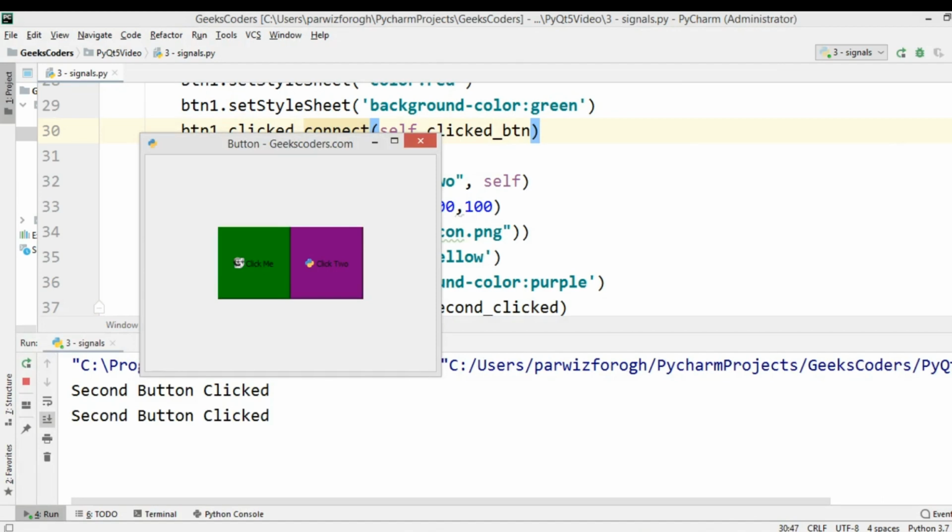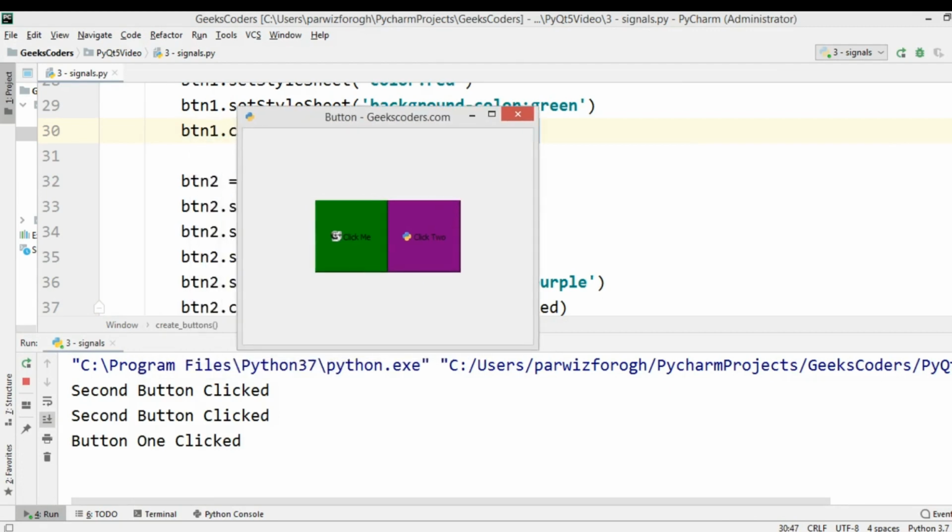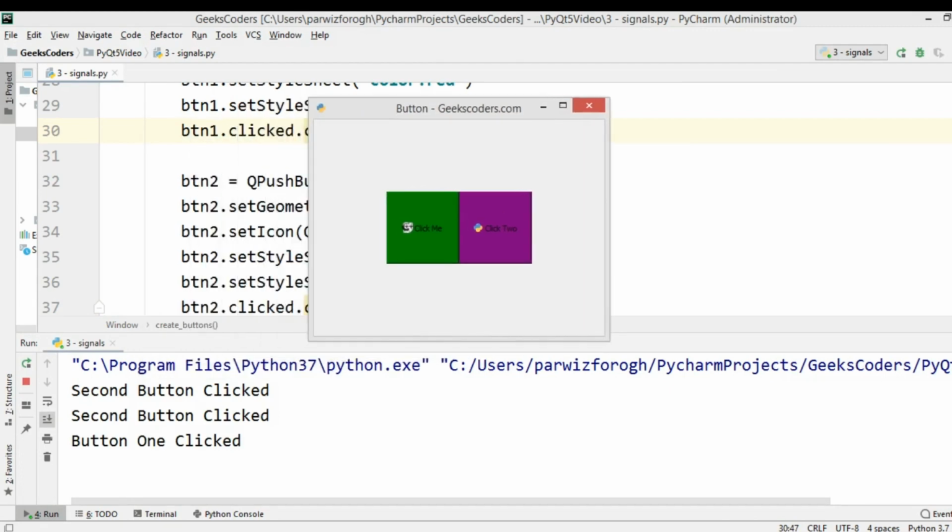You can see second button clicked, and you can see button 1 clicked. So like this you can work with signals. It was just an easy example, but we will work on more advanced examples in later videos.